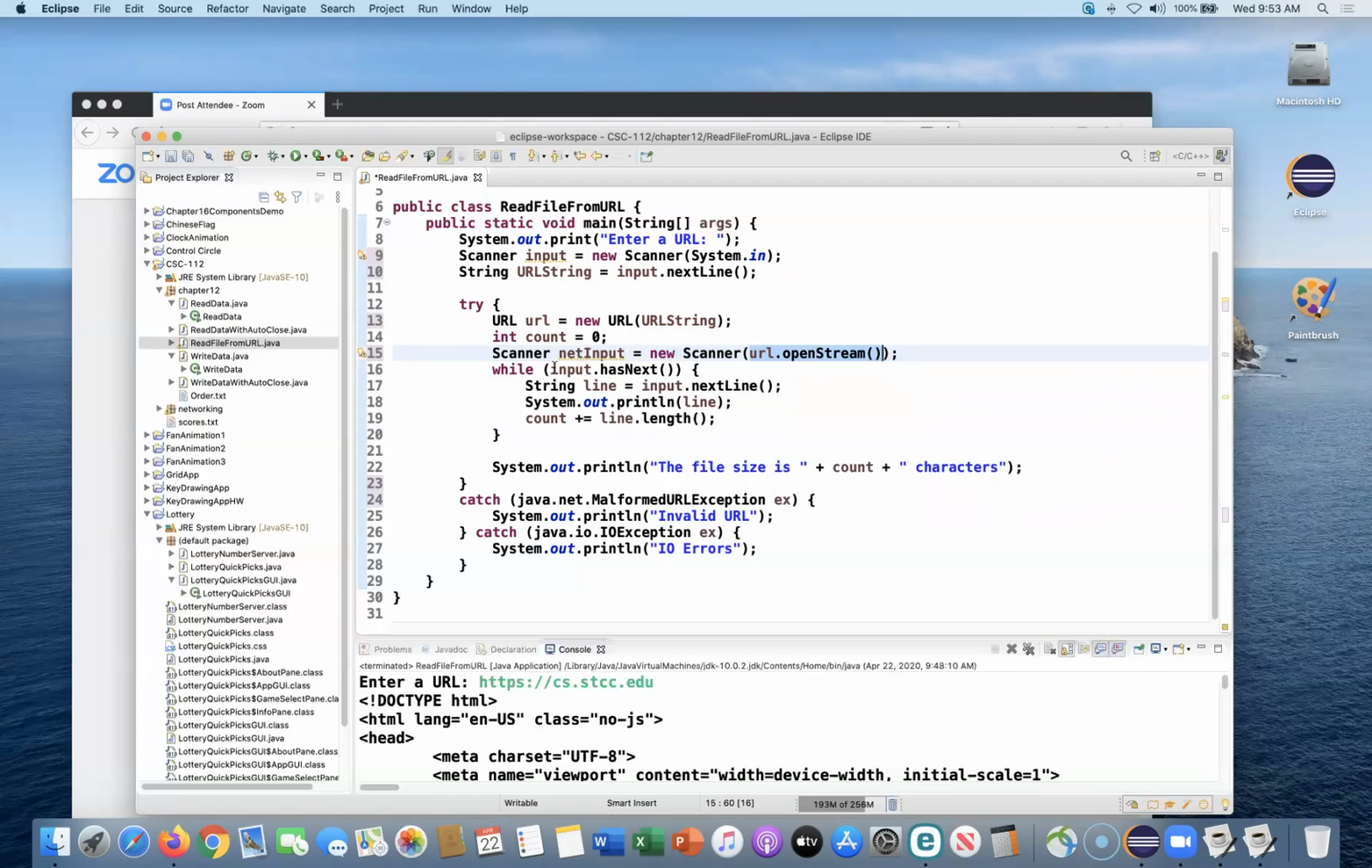Okay. All right. Now I've got my scanner. It's got a stream of bytes ready to be input. Now, see, there's no error here because it thinks that this input is being connected to the scanner from the keyboard. So you don't want that. You want to read while net input, while you've got your input from the network, has next line.